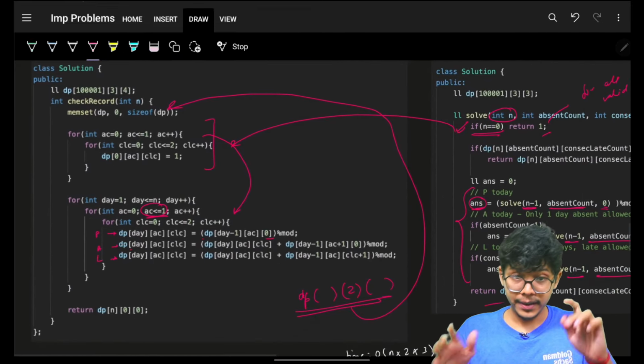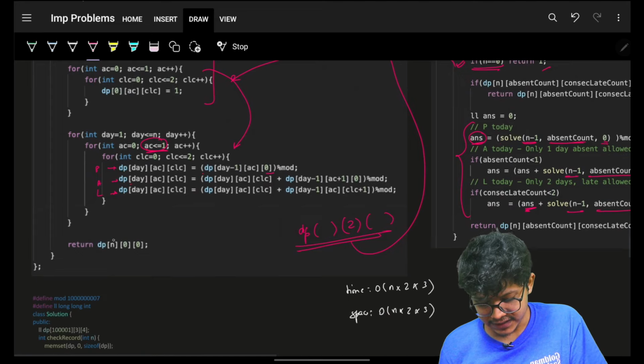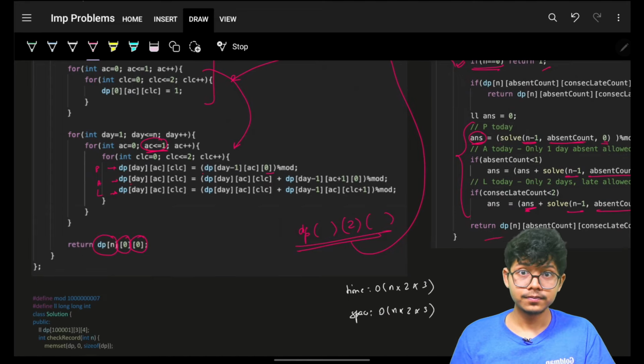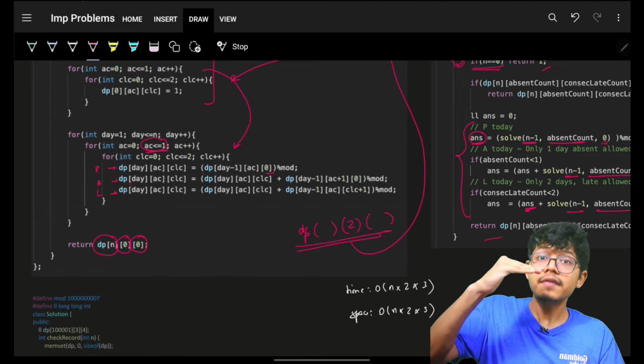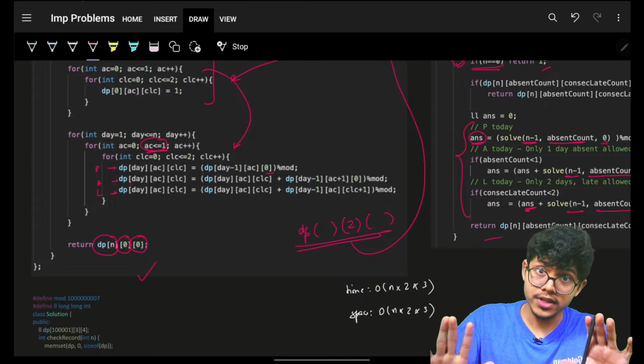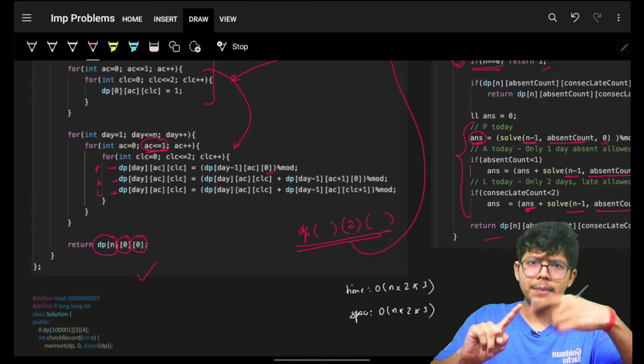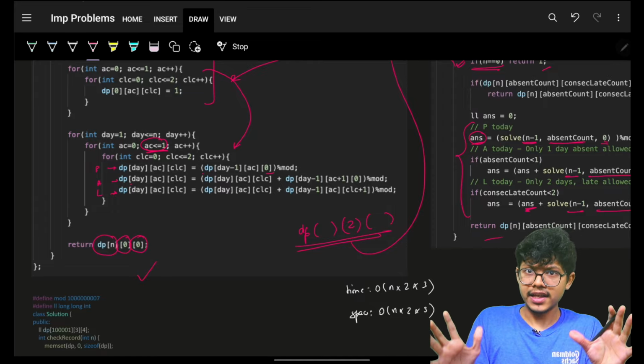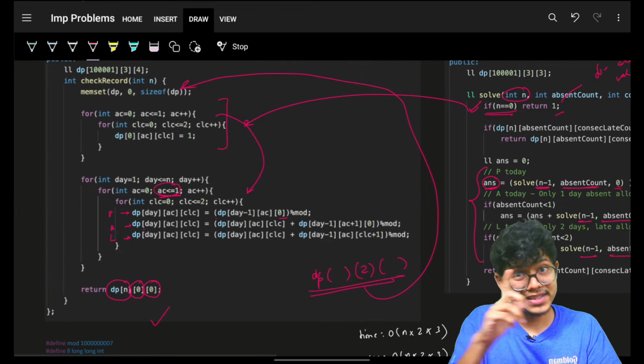So for me, I replicate the exact same code, so I can simply write my answer is dp of n, 0 and 0. Again, there is another way to solve it. This code is done. It is perfectly fine. But for the people who want to know, okay, is there another way? There's another way also to solve the exact same thing.